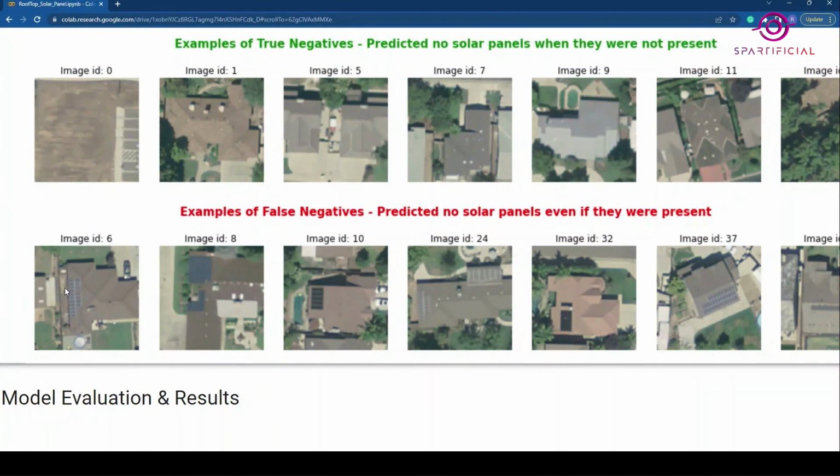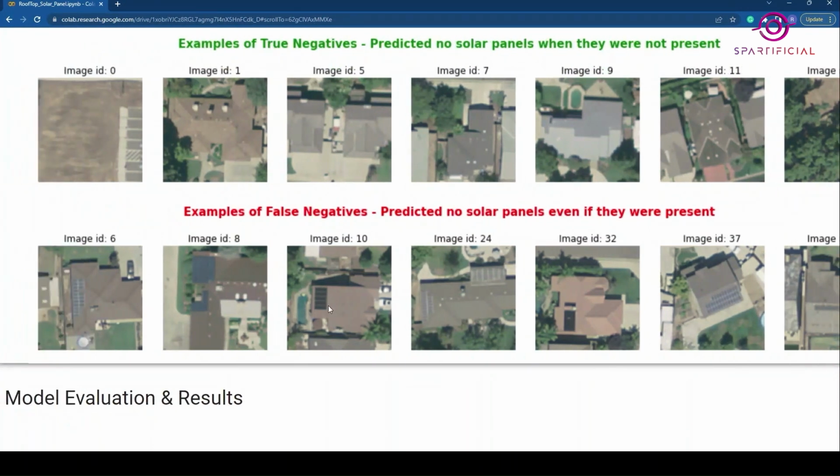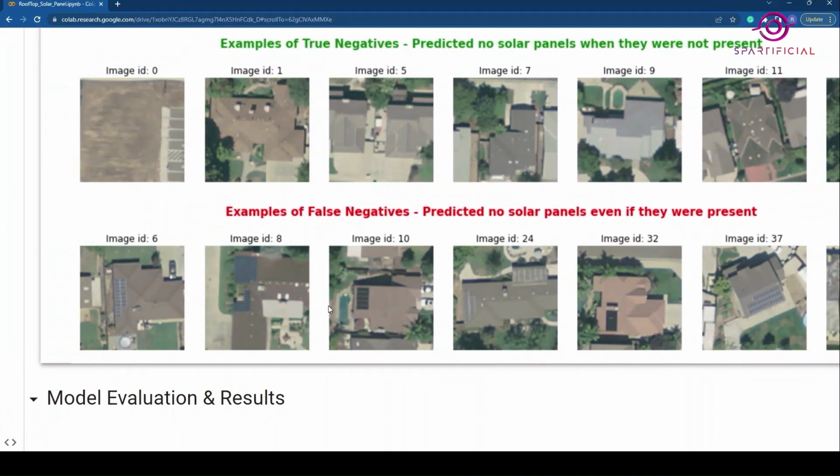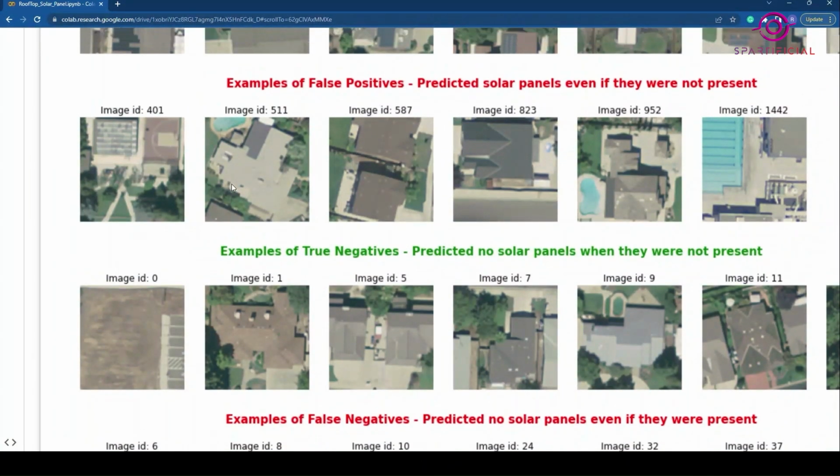And for the false negatives, we are predicting that there are solar panels even if they were not. So, or I said it incorrectly. We are predicting no solar panels even if they were present. So over here we can see that the images were containing the solar panels, but our model predicted that there will be no solar panels in these images. So this is a very quick visualization of all these true positives in order to give you some sense of what all these things mean.